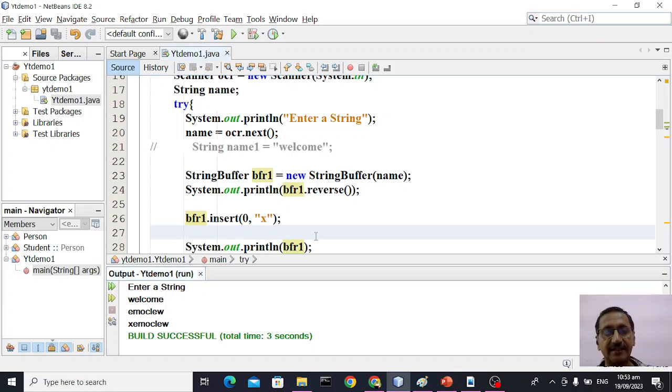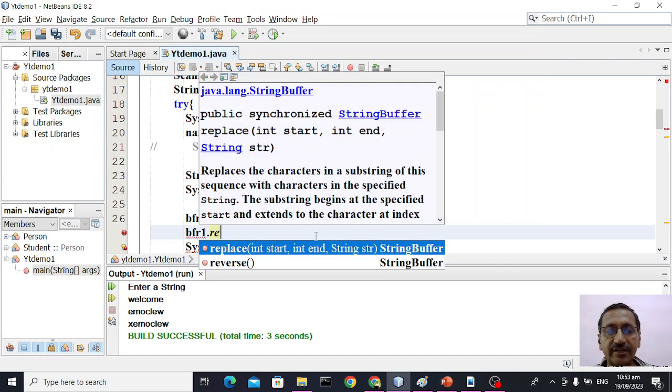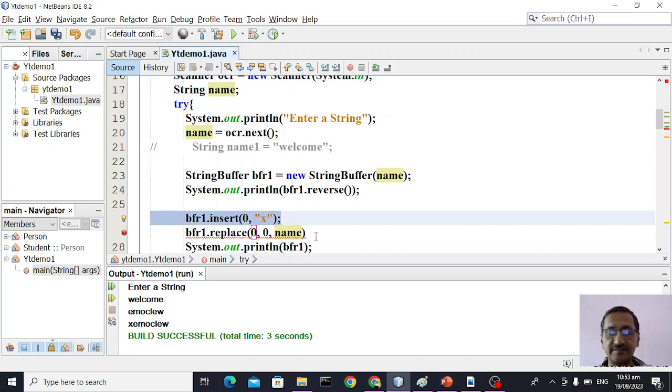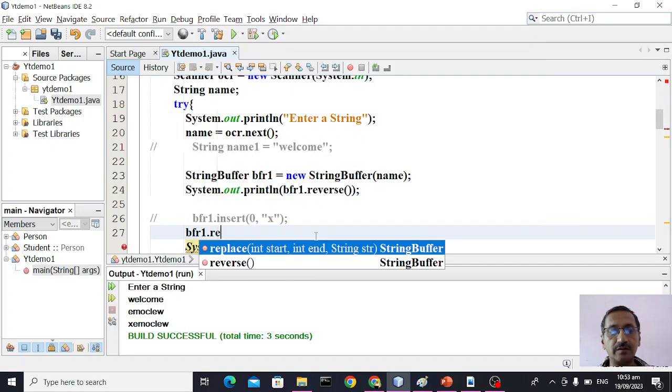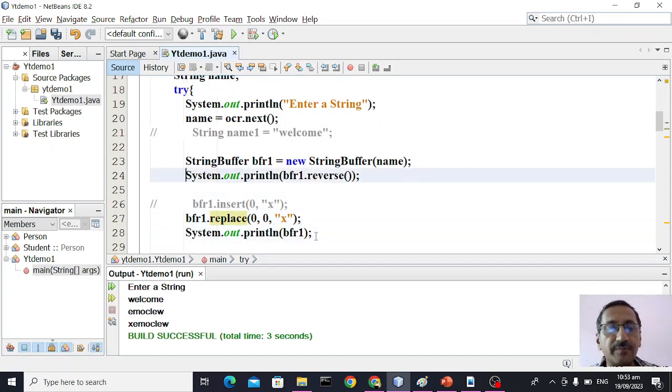So of course you can delete a character and then insert it. That way you can replace the character. There is no direct replacement, but BFR dot replace, I think we can replace it absolutely. Look at this, replace. Insert is not required. I can just say BFR dot replace at the 0th position. You can see replace takes start and end. I'll just say 0 0, and then x. And you put a semicolon. I think that should serve my purpose.